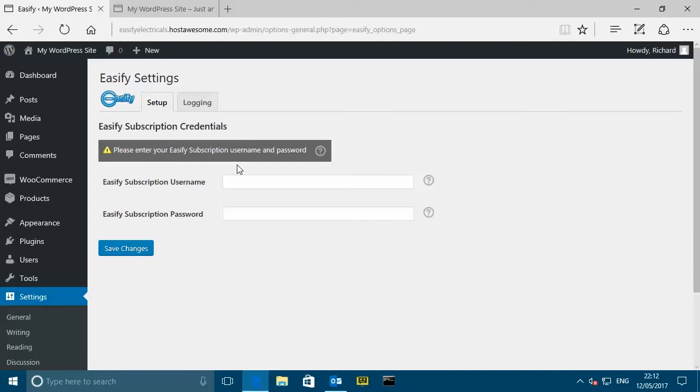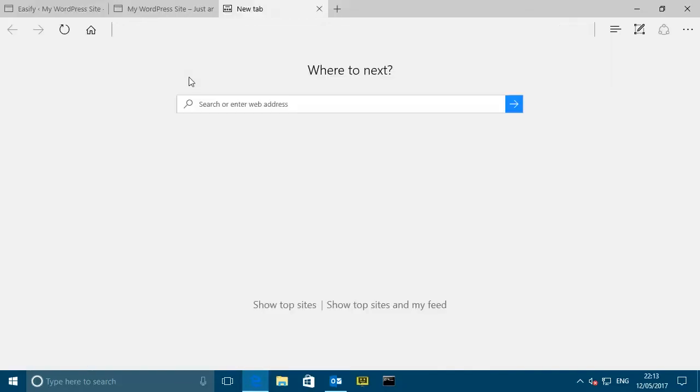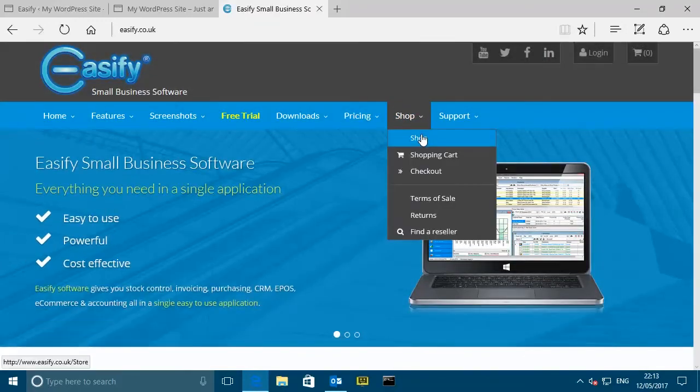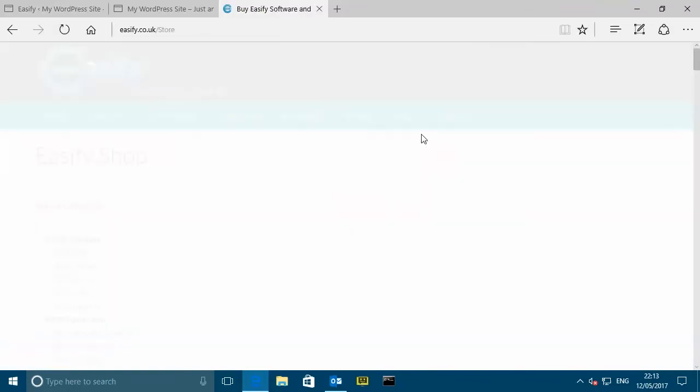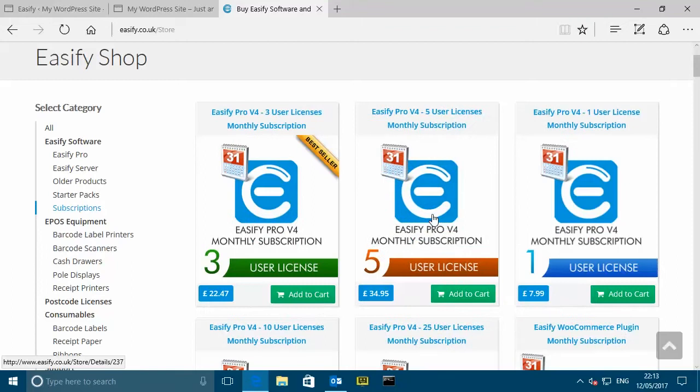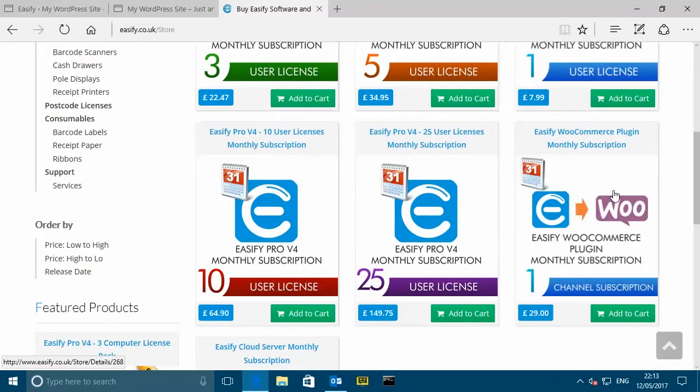But here, this is the username and password that you would get when you go and purchase the WooCommerce plugin. So I'll just show you that. So if you go to the Easify website, easify.co.uk, and you go to our shop. So we go into shop, and you go to subscriptions, and we scroll down. And here we've got Easify WooCommerce plugin monthly subscription.